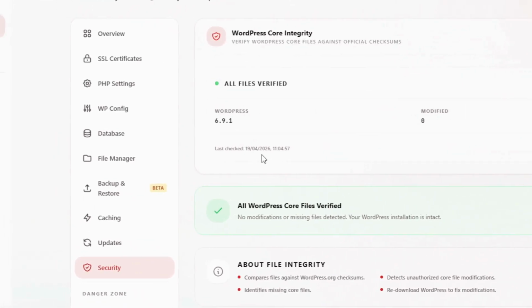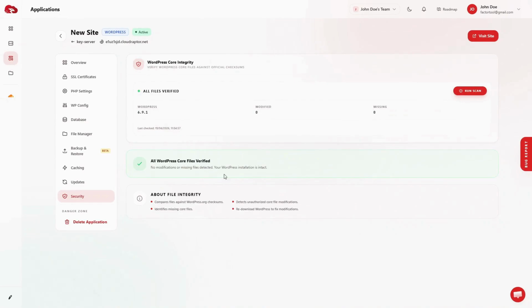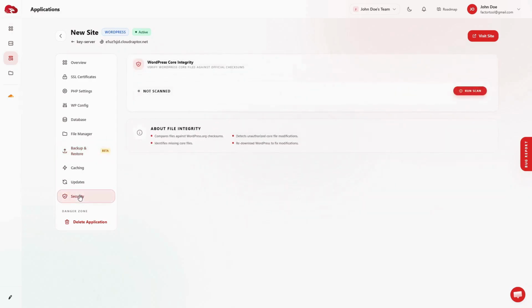If anything looks suspicious, you can fix it instantly. Click on Reinstall Core Files. CloudRaptor will download fresh core files from WordPress.org and replace only the core files. Your themes, plugins, uploads, and database will remain completely untouched.